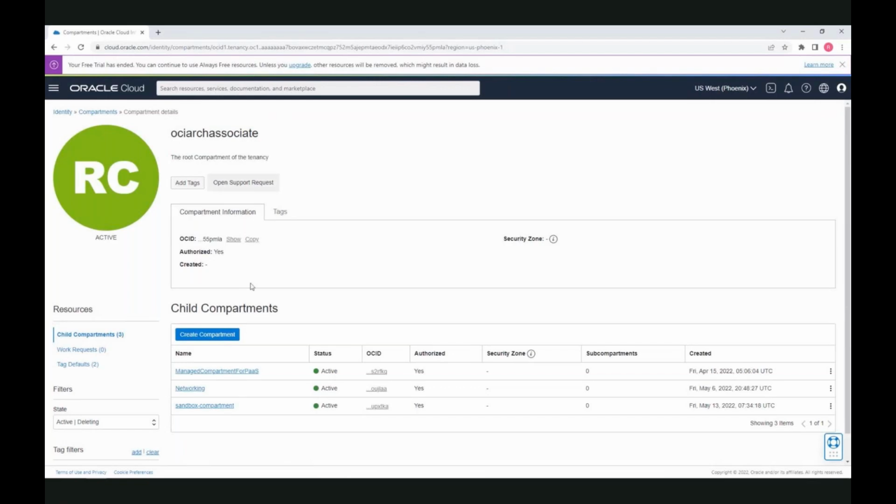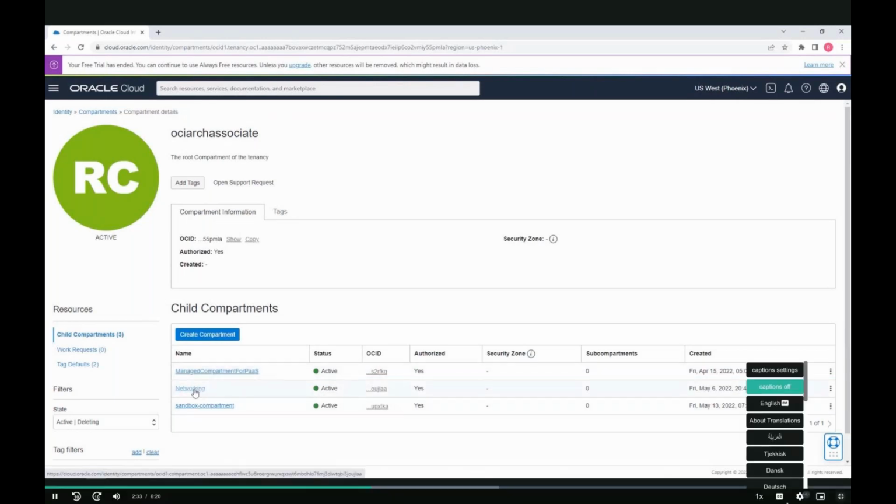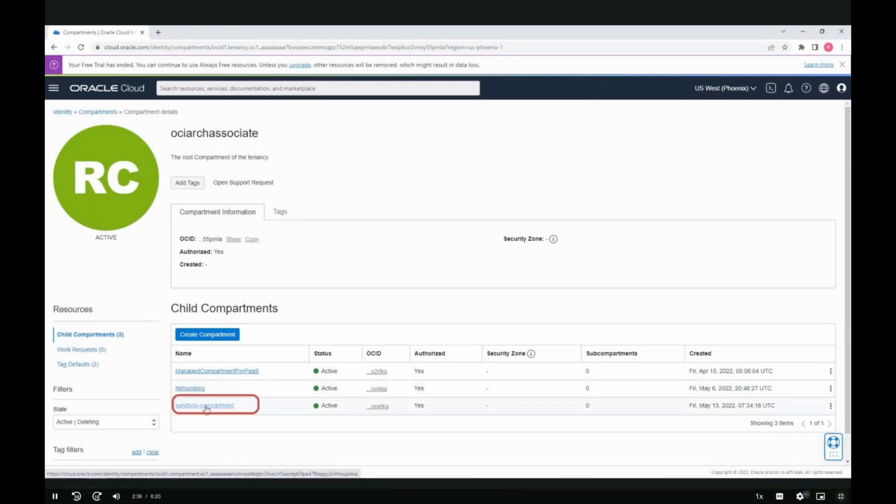So you can see this is the root compartment, and within the root compartment, I can see the child compartments as three compartments here. Remember, all the compartments you create subsequently once your tenancy is provisioned are called child compartments. So you can see there are three here. I could create more, and I can actually create a hierarchy here. The hierarchy means I can create a child compartment within, let's say, the networking compartment or the sandbox compartment. I could create another child compartment, and so on and so forth. I could create a hierarchy which can be up to 6 levels deep.